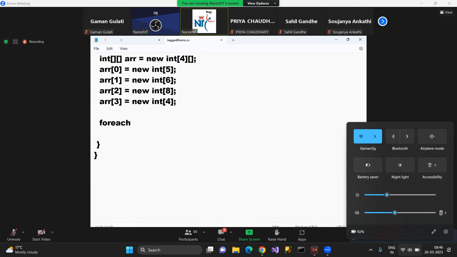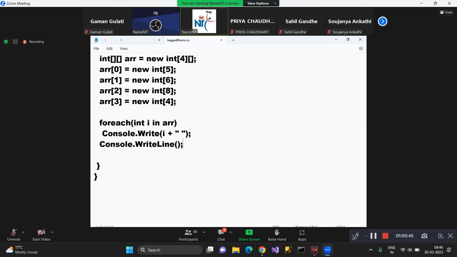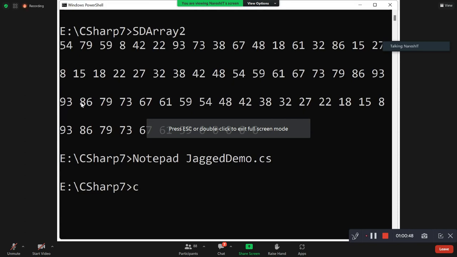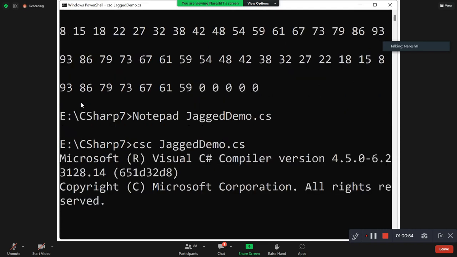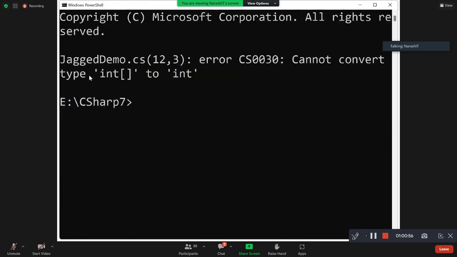How did we write? foreach int I in ARR, Console.Write I plus space. Remember, this is the same code we used 45 minutes back for printing the values of a two-dimensional array. Now also I'm writing the same code. Come on, let's compile it and execute it. CSC JaggedDemo.cs. Guys, I got an error.